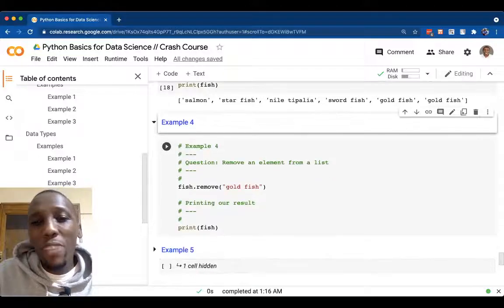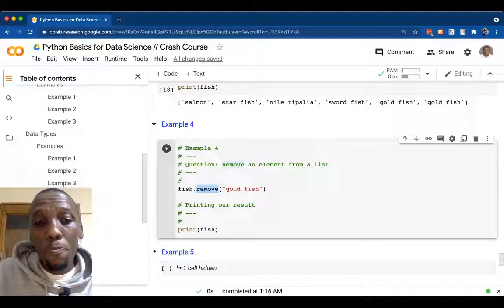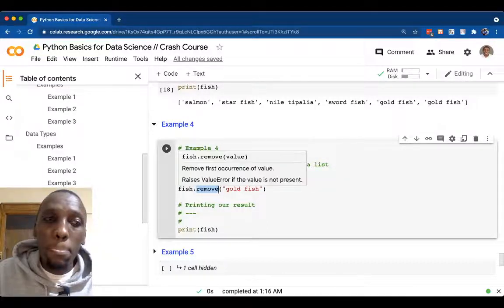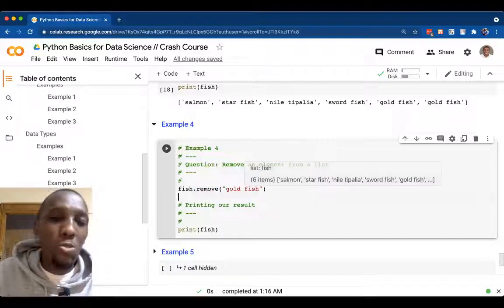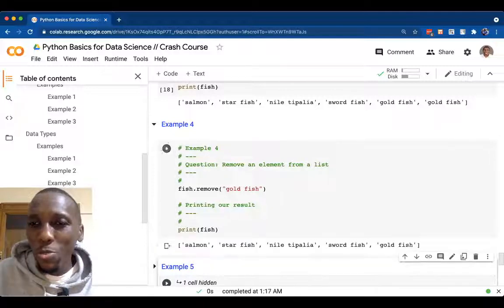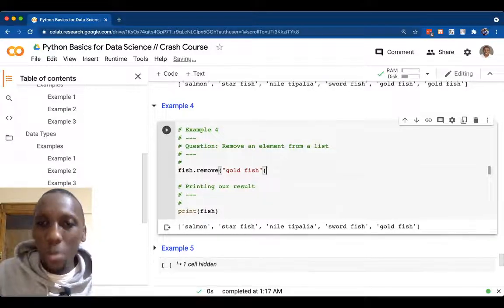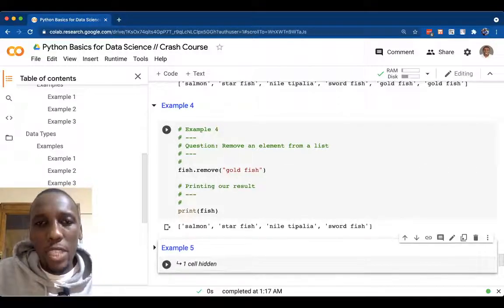If we wanted to remove an element from a list, here goldfish, we would need to use the remove method and pass the element that we want to remove. In this case we will remove goldfish, but it will remove only the particular goldfish that was found first. But we could remove goldfish again. If we run this again, we will also remove the second goldfish. So we have removed that one.